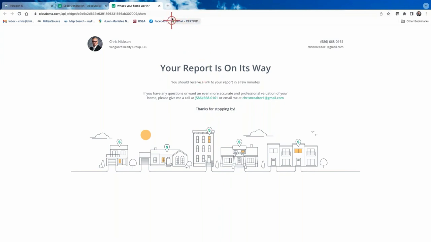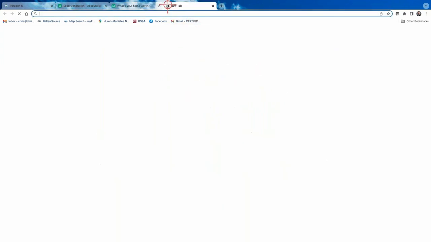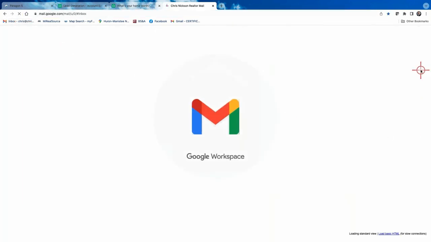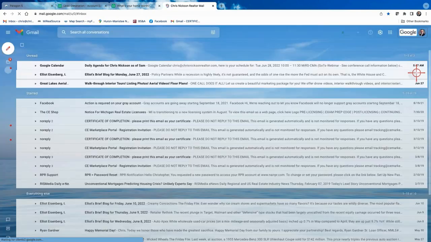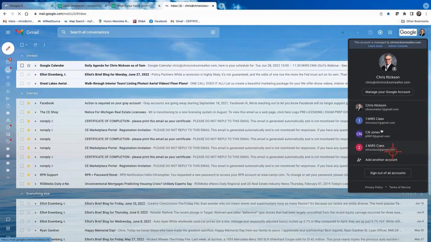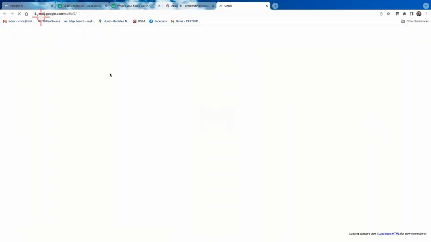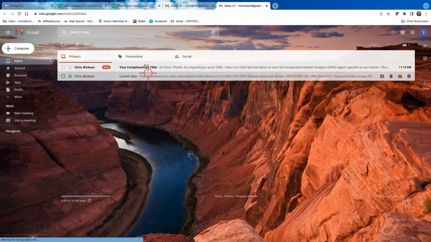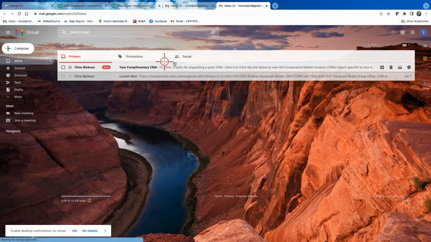So what'll happen is your report is on the way. Here's why I like this a lot. If you go open up your emails, there it is, and I go to that. Here it is. Here's what they will see, just so you can see what it looks like. Here's what that potential person that clicked on your Facebook page sees, and it's there. It comes from me. Your complimentary CMA. Okay, so it's branded from me.